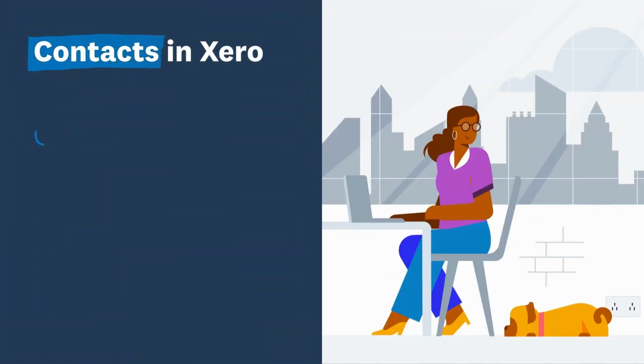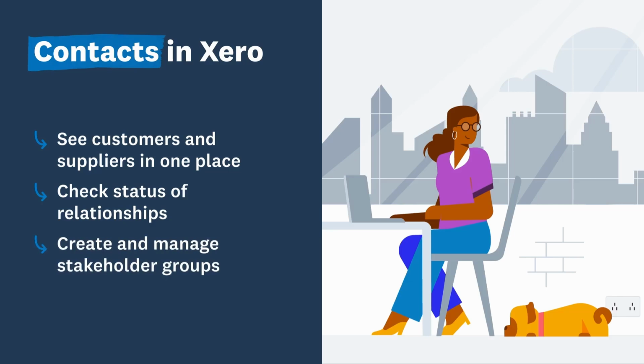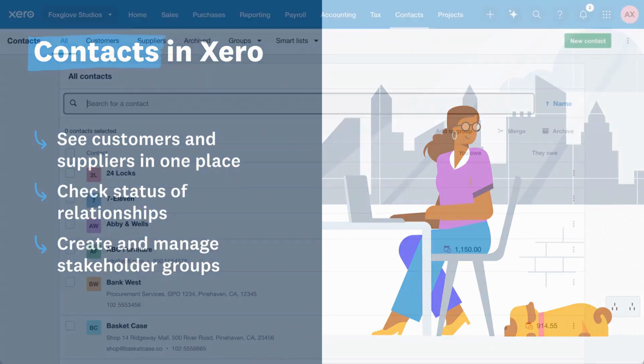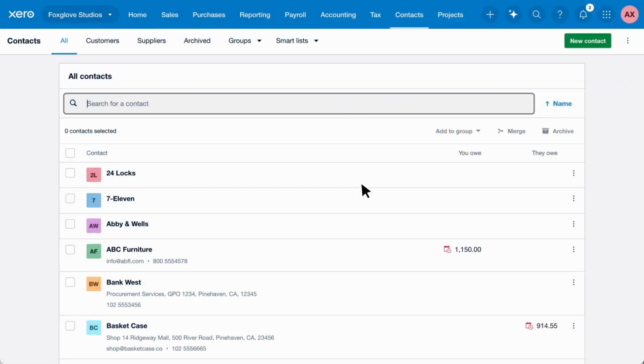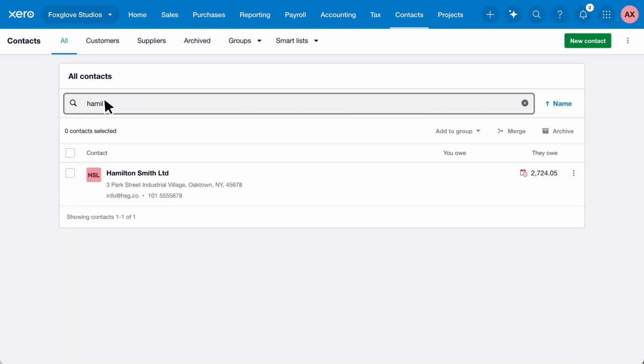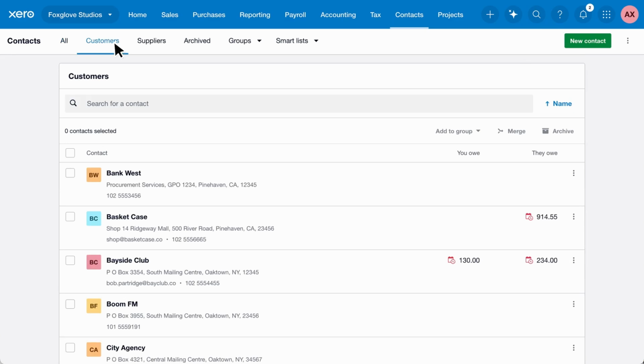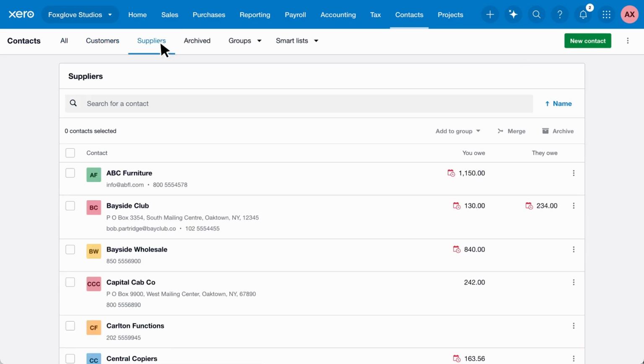Contacts keeps track of customers and suppliers, helping you check the status of each relationship and making it easier to manage important stakeholders. View all your contacts on one screen and sort them to see what's owing. Or search for a specific contact by typing their name or contact details. You can add a new contact, or contacts will be automatically added when you create invoices for new customers or enter bills from new suppliers.